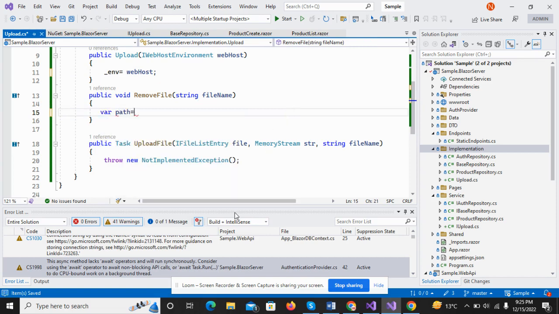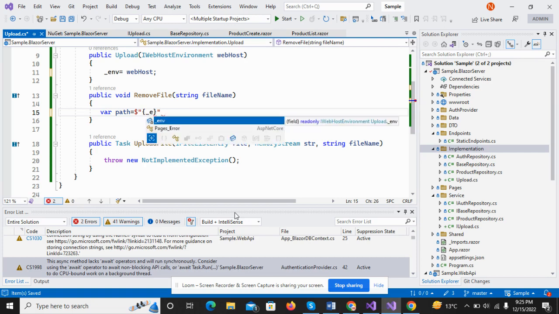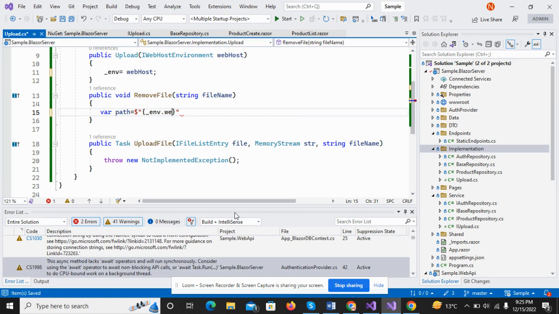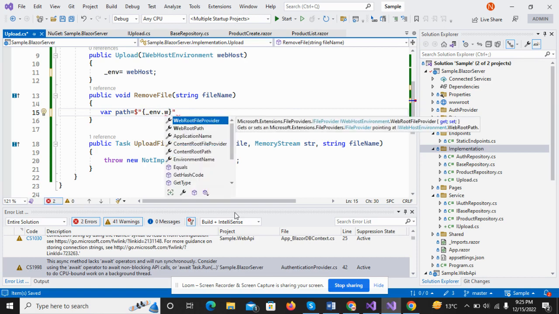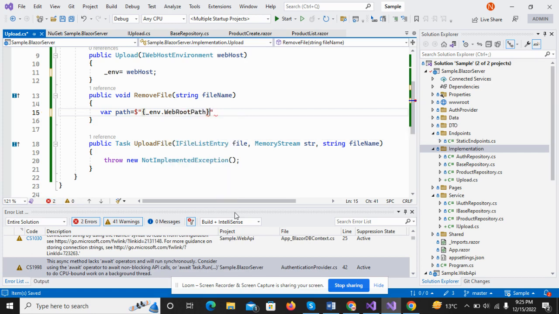Path equal to environment dot webroot path, and I am using uploads here because I will create the uploads folder in the Blazor server, so all the product images will be uploaded in the uploads folder. And I have to pass here the file name. Your brackets are required.